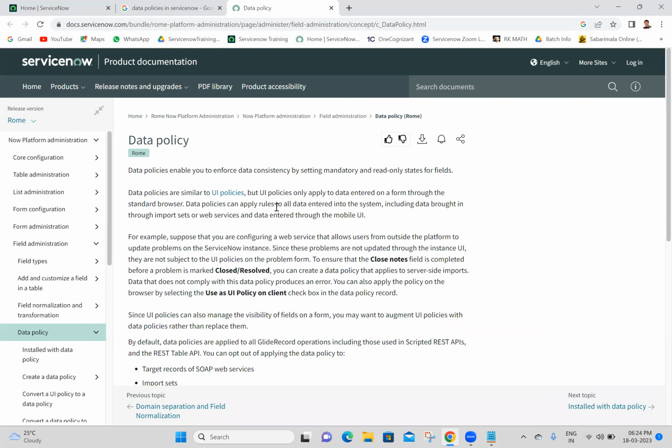You can see data policies enable you to enforce data consistency by setting mandatory and read-only states for the fields. By using data policies, we can only set mandatory and read-only. We don't have an option for visible, because for data we can't say visible or hidden. That's why we don't have that option here. This is the definition.